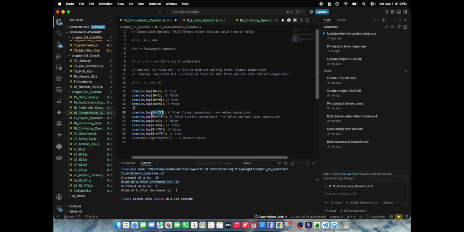Here we are comparing a number with a string. With a loose comparison, pi equal to String(pi), the loose comparison will say true. But if I make it a strict comparison, it will be false, because here we are not only comparing the values, we are also comparing the data type. Earlier with loose comparison we only did value comparison, but with strict comparison, which is triple equals, we also verify the data type along with the value. So it will be false.